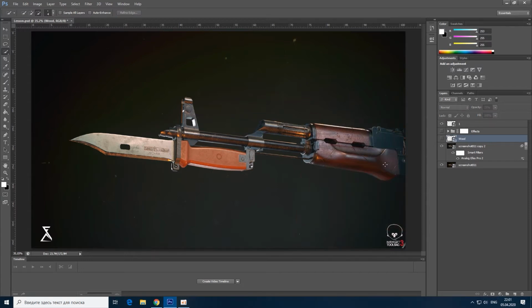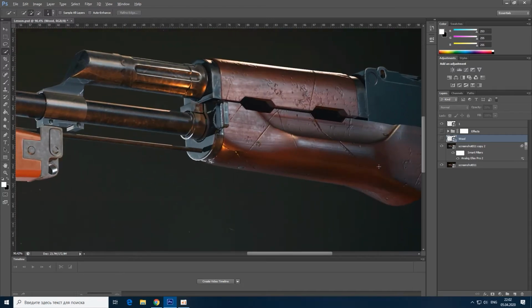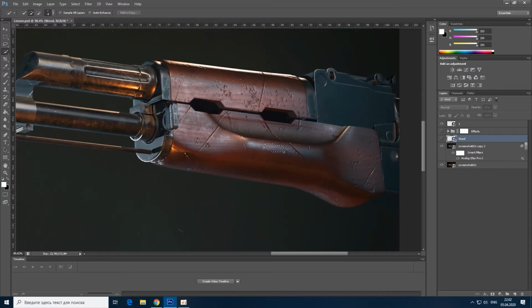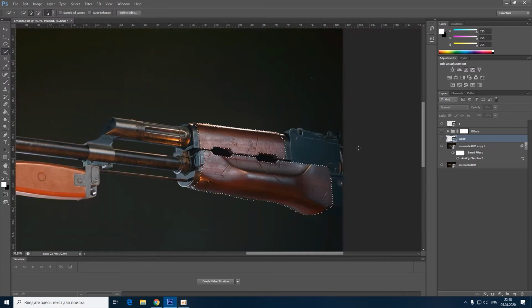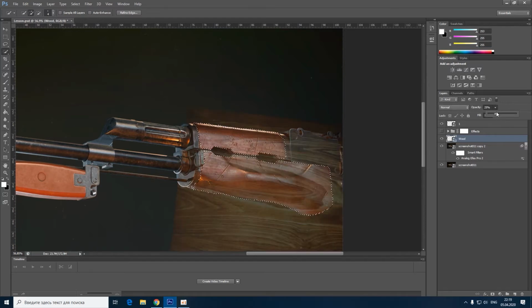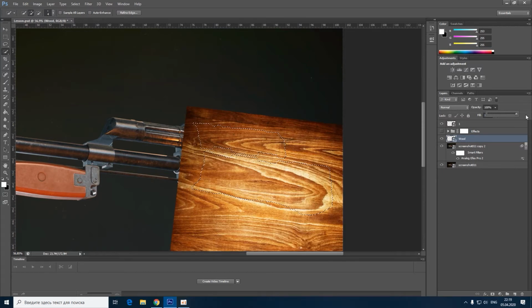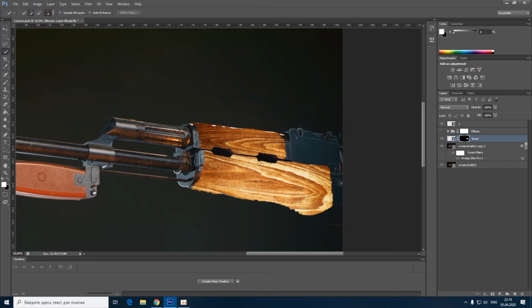let's turn it off. And right now we should actually choose our wooden parts with this tool, quick selection tool. Let's choose this brush and let's start. I already made a selection, and now we should return our wooden texture. And choose add a mask right here.